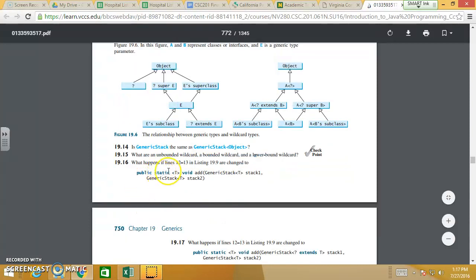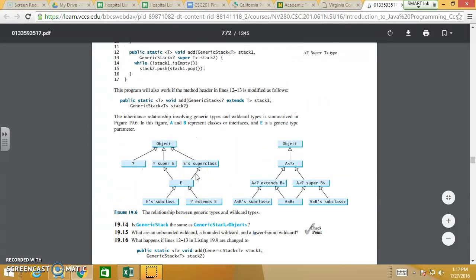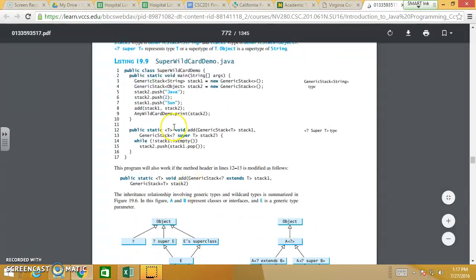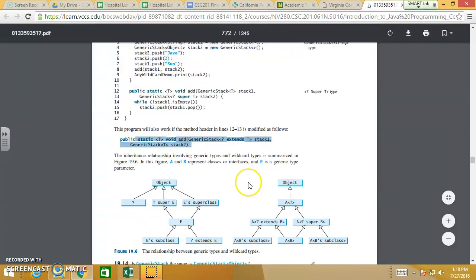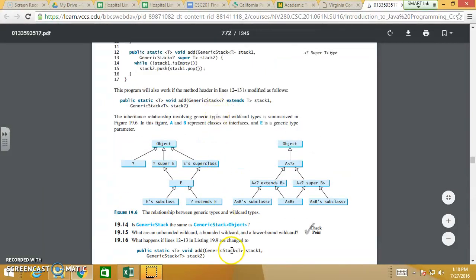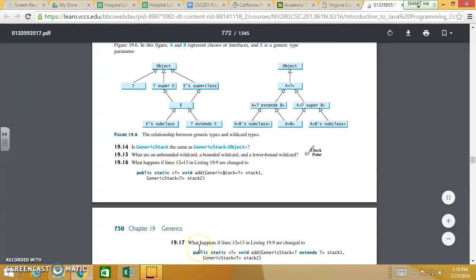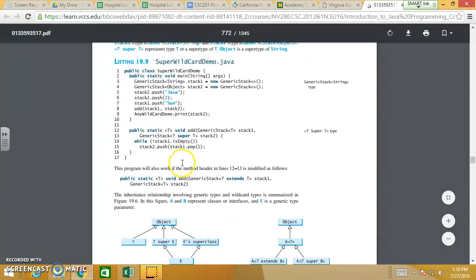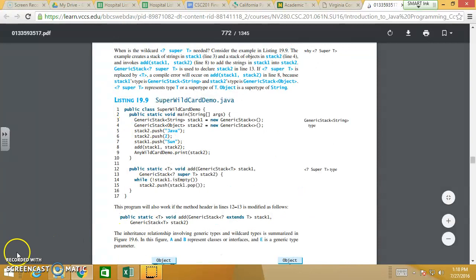So what happens if lines 12 to 13 in listing 19.9 are changed to T and T? So this is the one. So instead of doing this or this, so this one has no errors, right? Now if we do T and T, would that create an error or not? So let's try it. Let's test this code together.